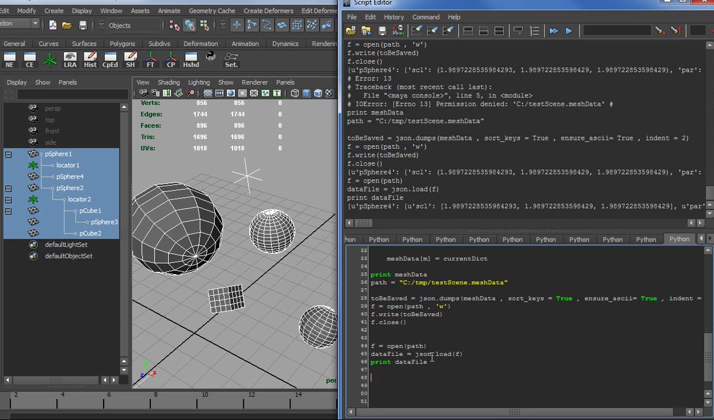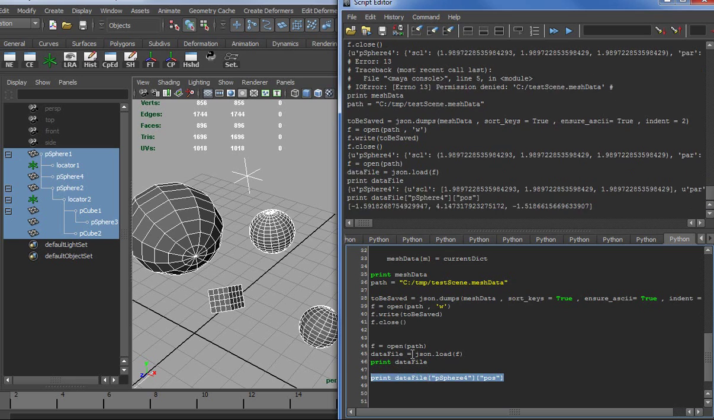Now that we have the data file, we can actually print or get the data we want. So for example, let's see, data_file, I want the position of sphere 4. Remember, the first argument is our object, and then we have the dictionary available, so I want the position. If I print, here we go, that's our position.